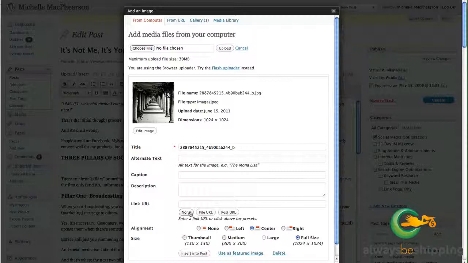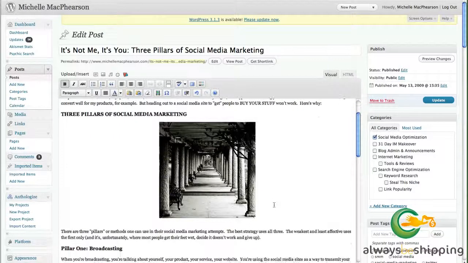I'll link to nothing, and we do not want the full size. That would be much too big, so let's put in the medium. That's fine, and we will insert it into the post in the center. So there it is.